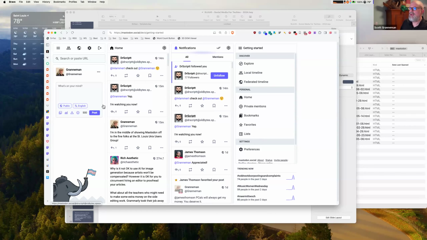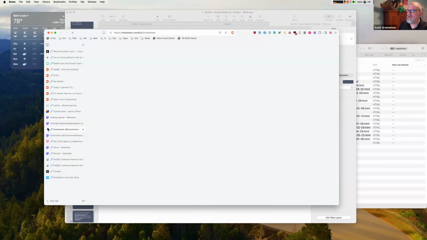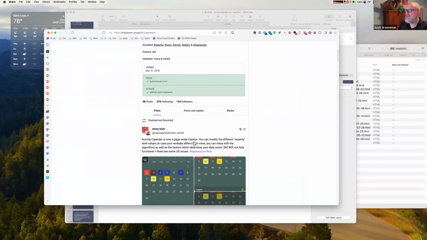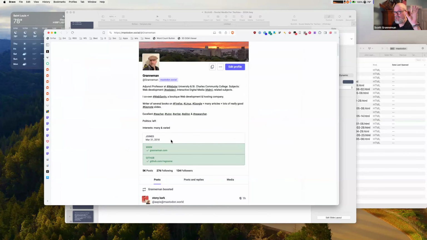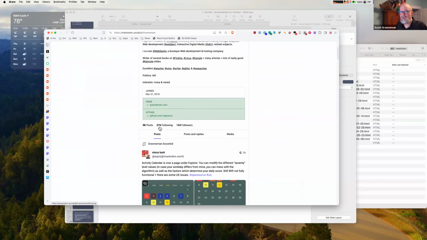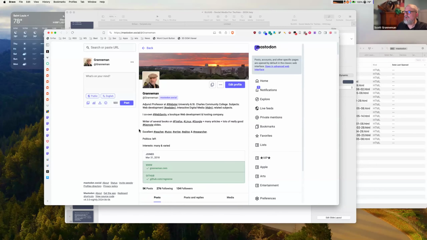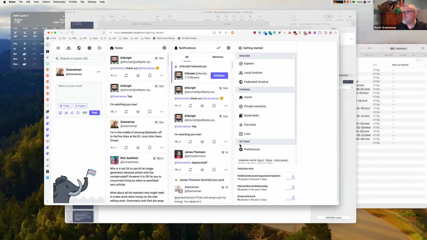But my page on Mastodon shows that, by the way, I'm proud of the fact I joined in 2018. I am currently following 276 accounts. I have 134 followers, which I do not care about. I do not care about how many people follow me. I'm following 276 people. Well, back over here, I don't want to look at 276 people going by. Because to be honest, some people I followed thinking, that's something I like to look at every once in a while.